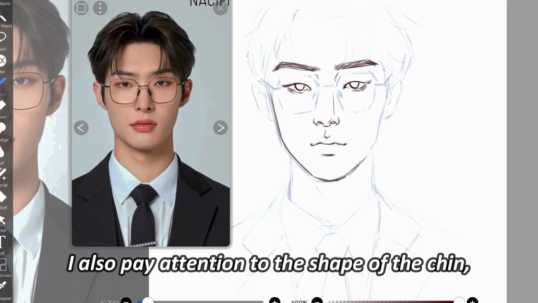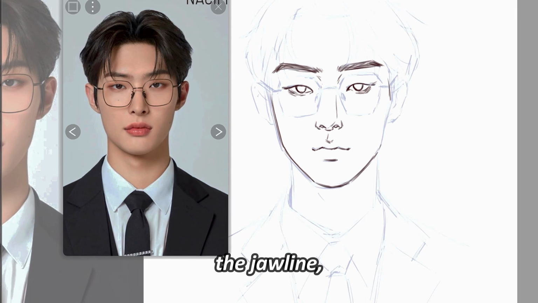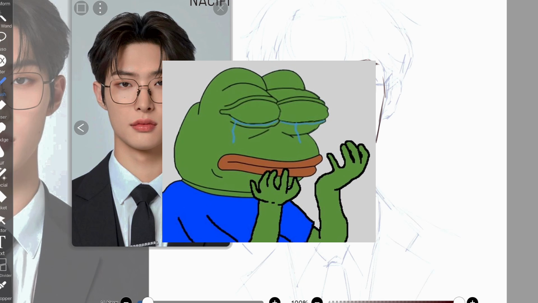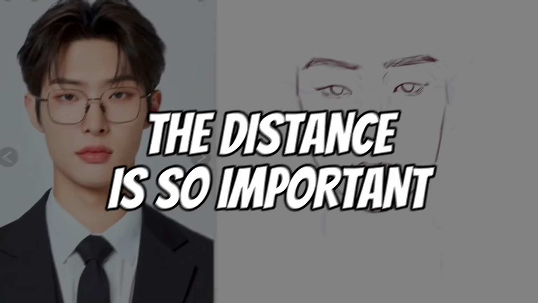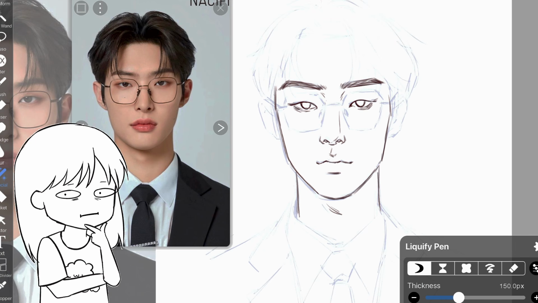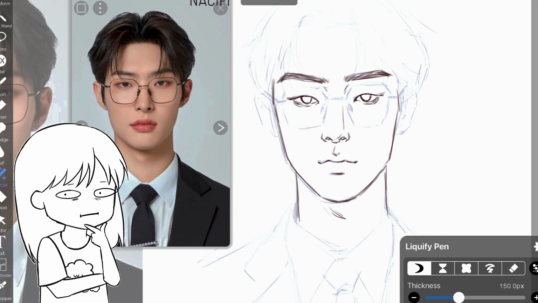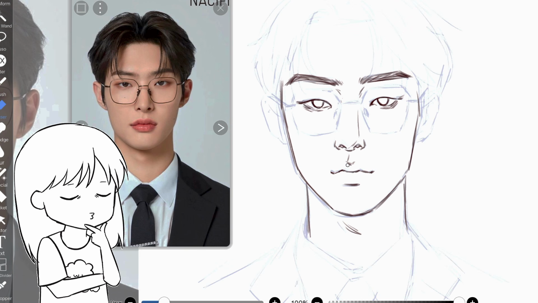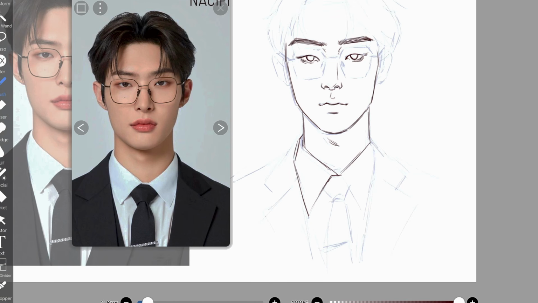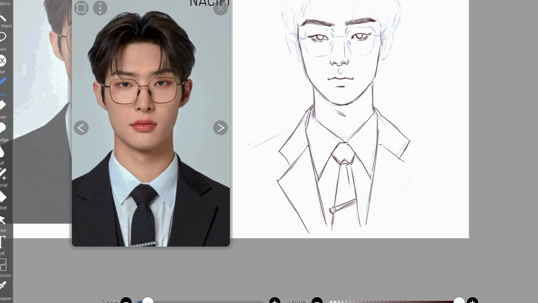But I also pay attention to the shape of the chin, the jawline, the distance between the facial features. God, the distance. The distance is so important. During my portrait studies, I realized how moving the eyes closer together, even so slightly, changes everything. That amazes me and pisses me off at the same time. And that's basically it for the face.